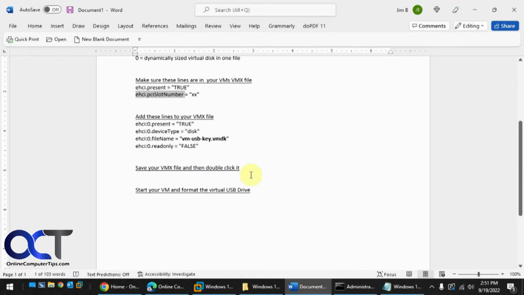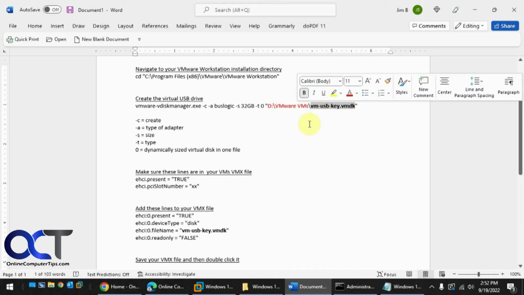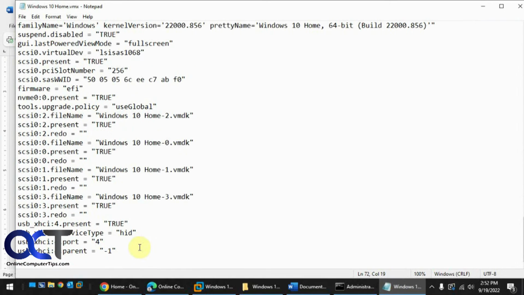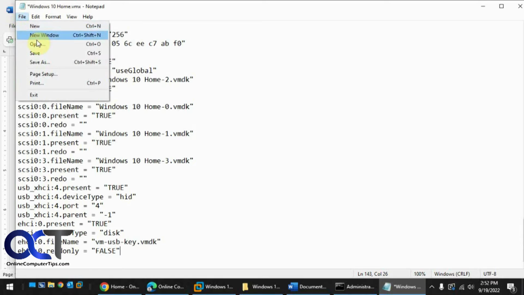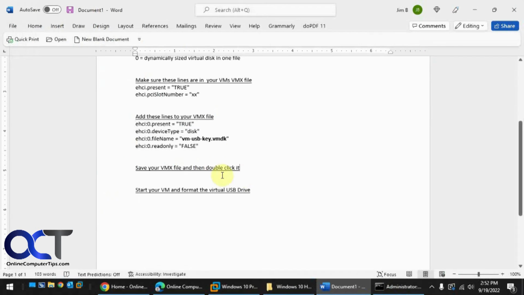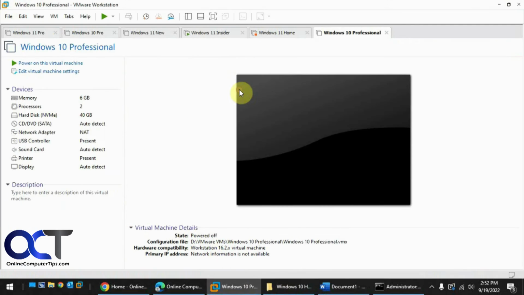So now we need to add these lines to the bottom of the VMX file. You've got to change this here to match what you created your VMDK file as, the same name. So we'll just copy that, go down to the bottom here, paste it in there, then we'll save it and close it. Okay, saved it. Now we want to double-click it to have the settings apply. If we double-click this VMX file, it should open up Workstation.